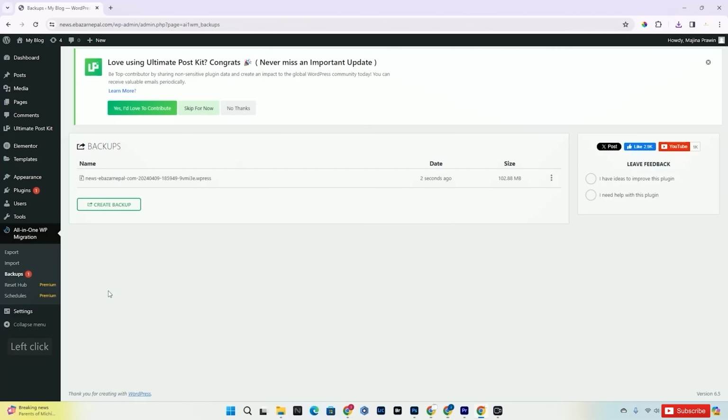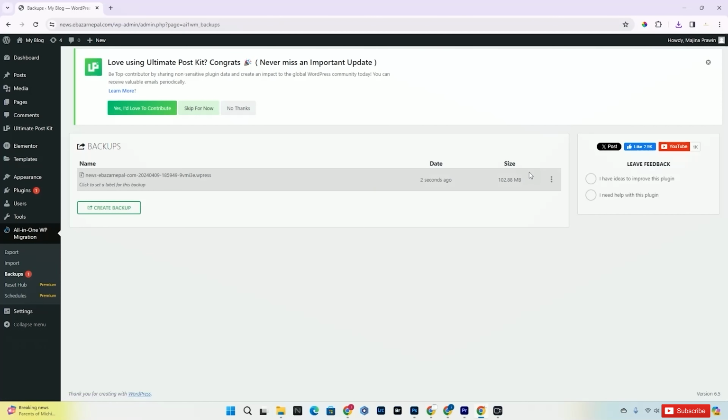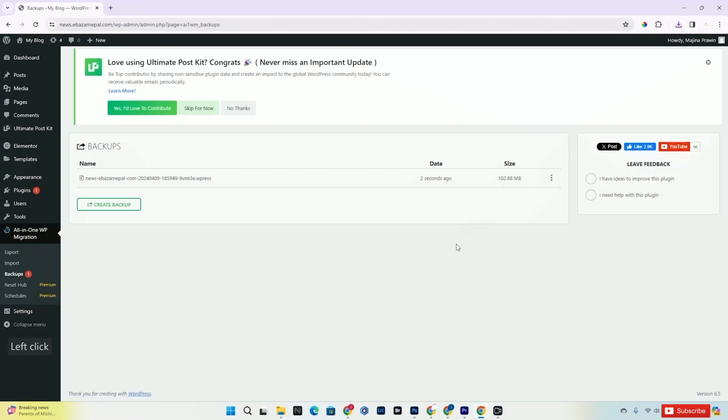Here you can see the backup of the website. In future, if the website gets crashed while updating, you can go to Backup and click on the Restore option. It will help to restore our website, the same as when we created the backup.